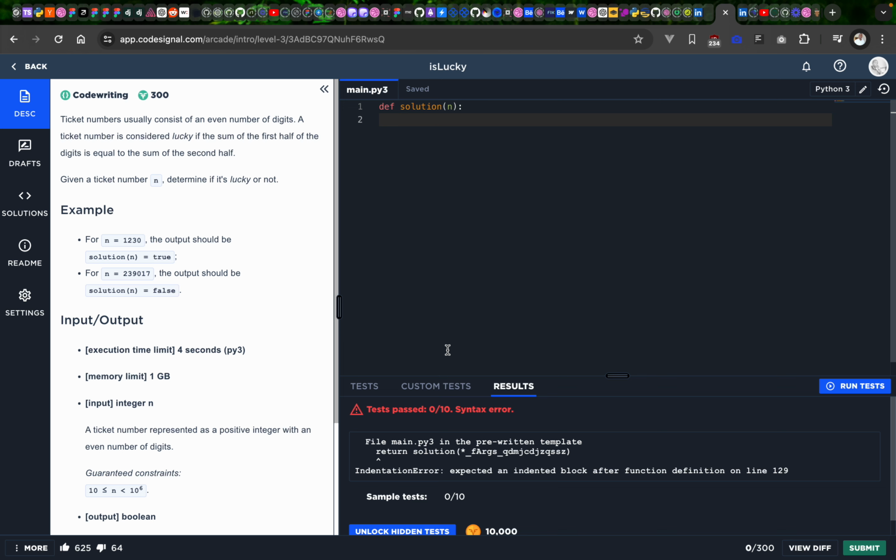So in this problem, we are given that ticket numbers usually consist of an even number of digits. A ticket number is considered lucky if the sum of the first half of the digits is equal to the sum of the second half. So given a ticket number n, determine if it's lucky or not.